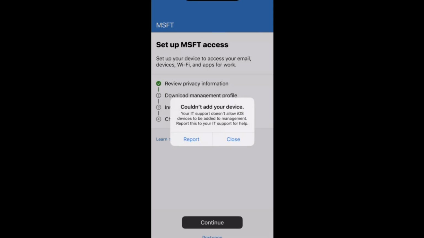Okay, so could not add your device. Your IT support does not allow iOS devices to be added to management. Report this to... I could not add your device. Is there any restriction? Okay, wait a second. Let me check if there is any restriction or something. Just a second. If there is any restriction, then I will remove it so we can add it.